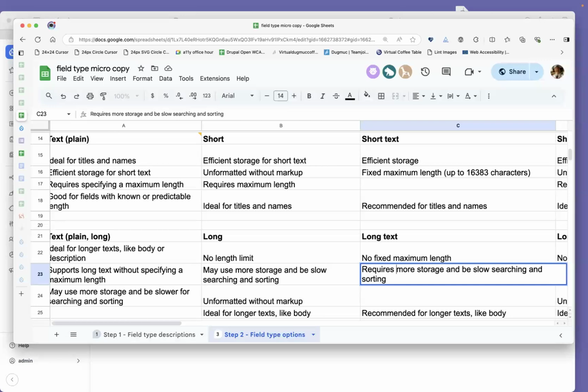I guess my question here, real quick, because I only have a few minutes, is it possible for someone to select long text and actually use a shorter amount of text? Because that's where the may makes more sense. Like you could still select long text and still use less than 16,000 characters. Yeah, so I guess unless we're sure, we should stick with the current text. And I'm certainly not sure.